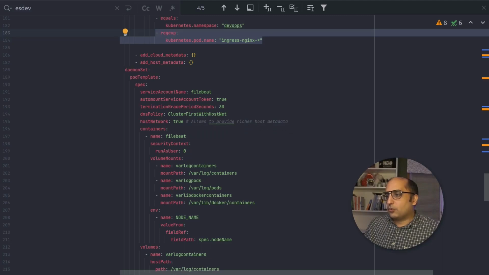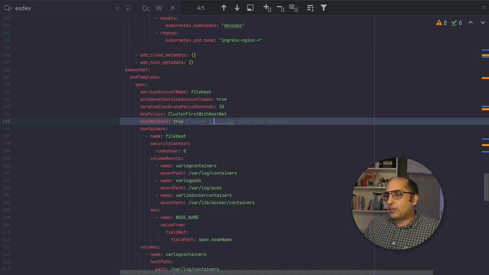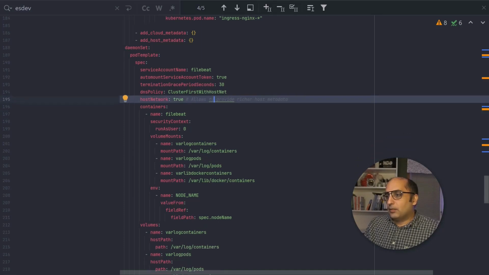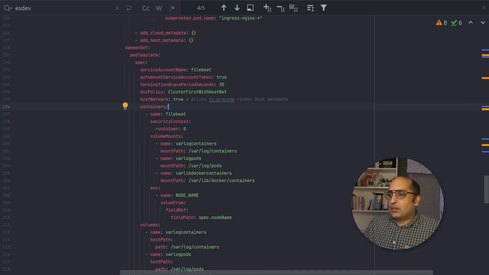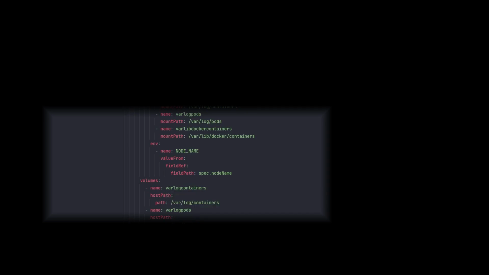It allows to provide richer host metadata. I don't remember exactly what this was for, but I guess the comment says it. So Filebeat runs as user, I guess 0 is root. And these are the places where you mount var log containers, var log pods, var lib docker containers. These are the volumes that are mounted by Filebeat.